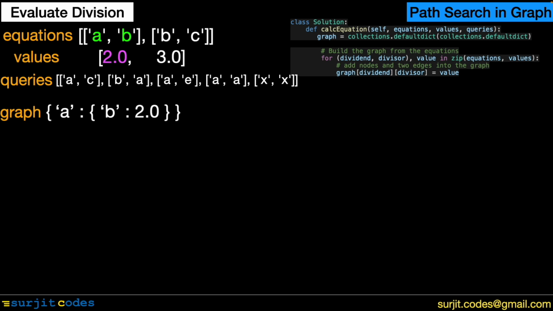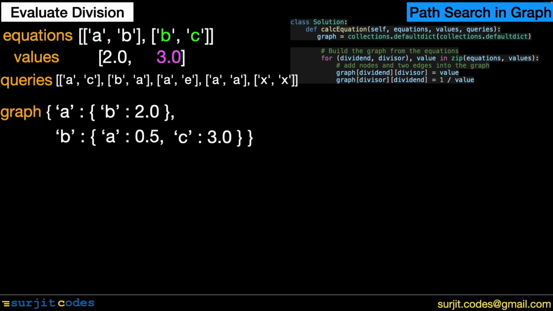We use input to set up the graph. In the first iteration, we save A by B equal to 2. A is entered as a key in graph. Its value is also a dictionary in which B is the key and 2 is the value. We make another entry in graph against B in which A is the key and 0.5 is the value, since B by A is the inverse of A by B.